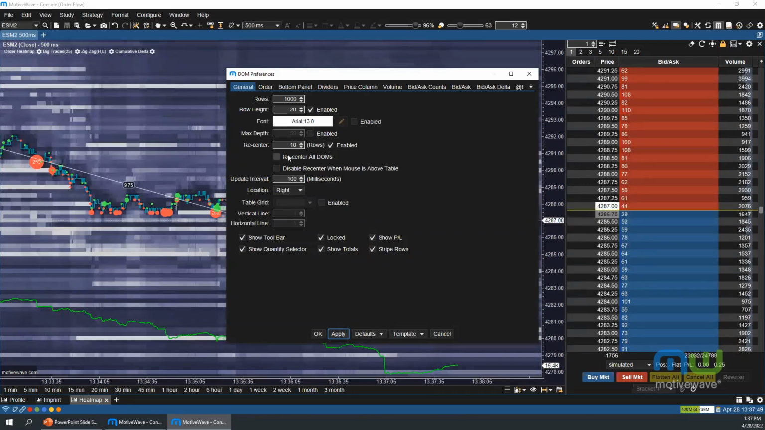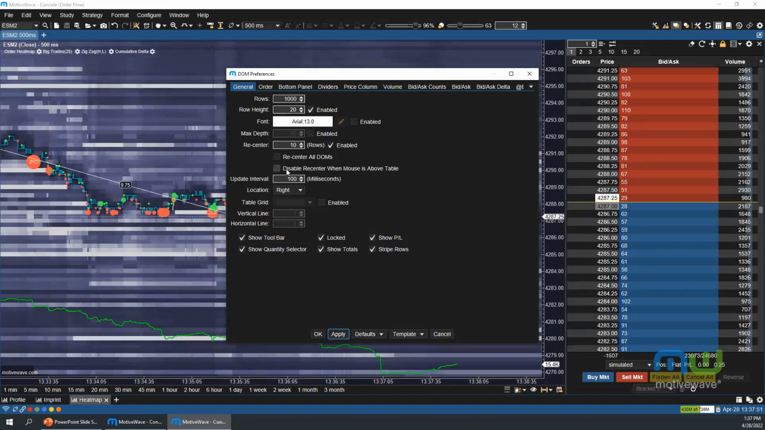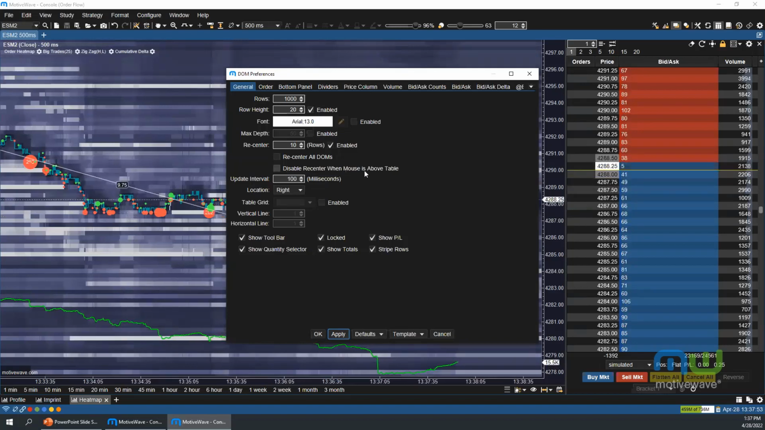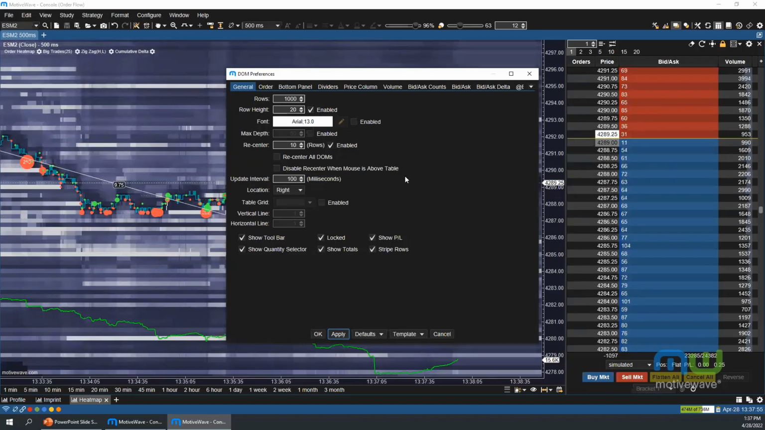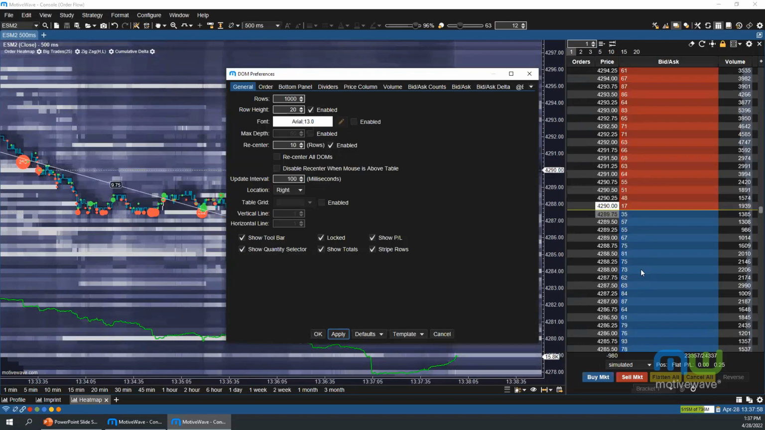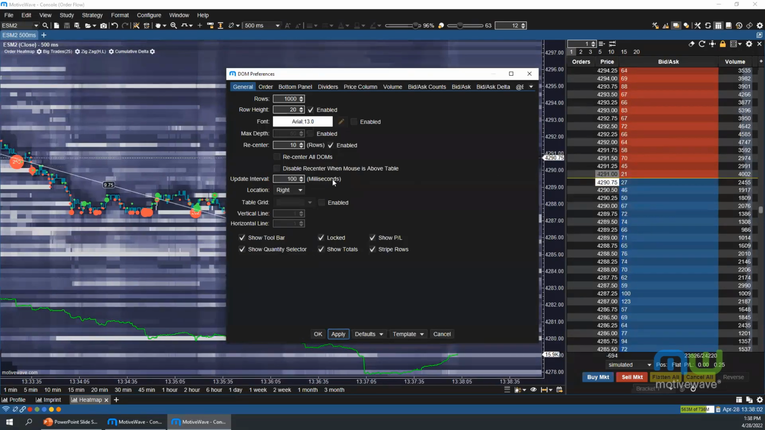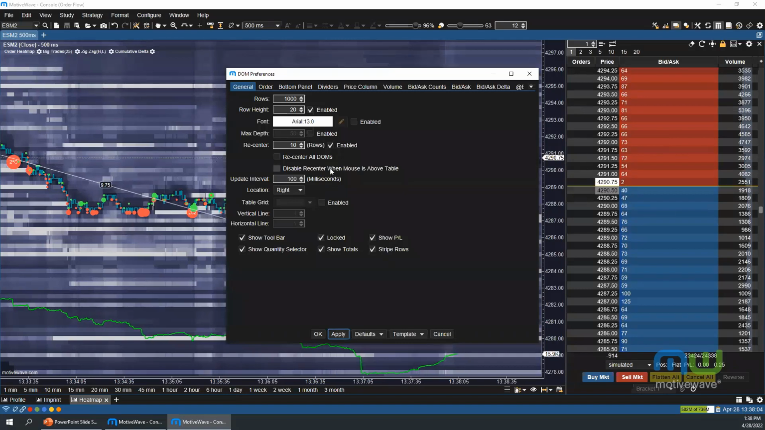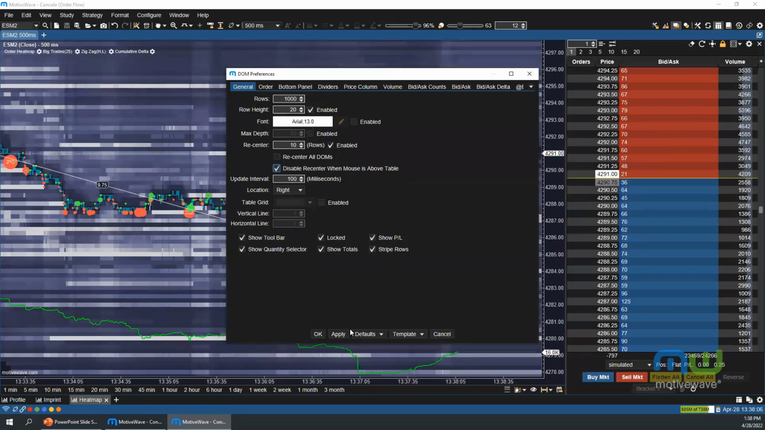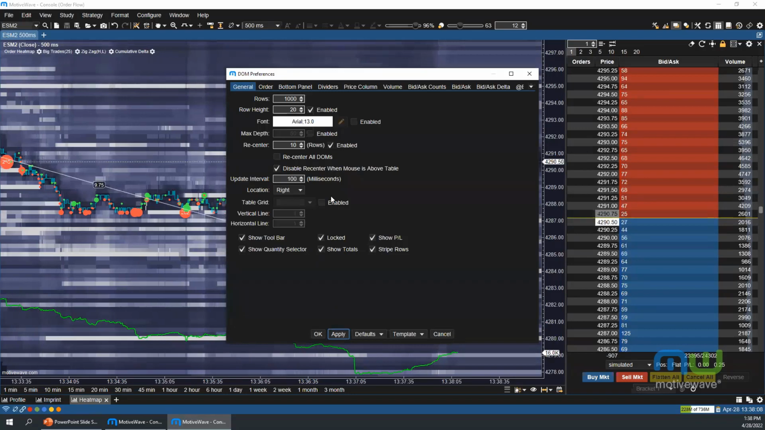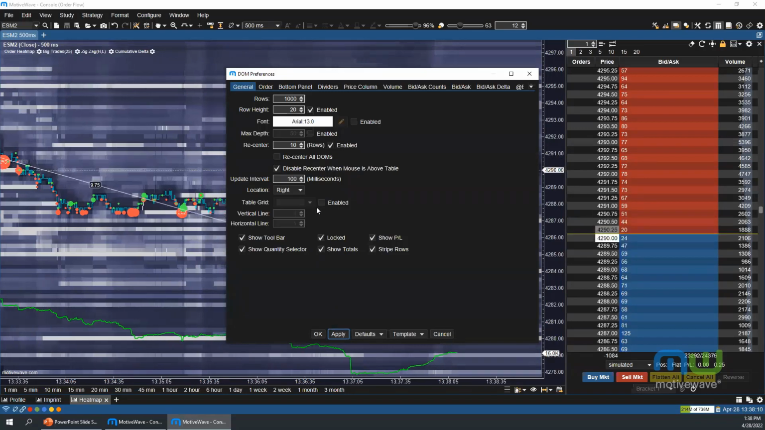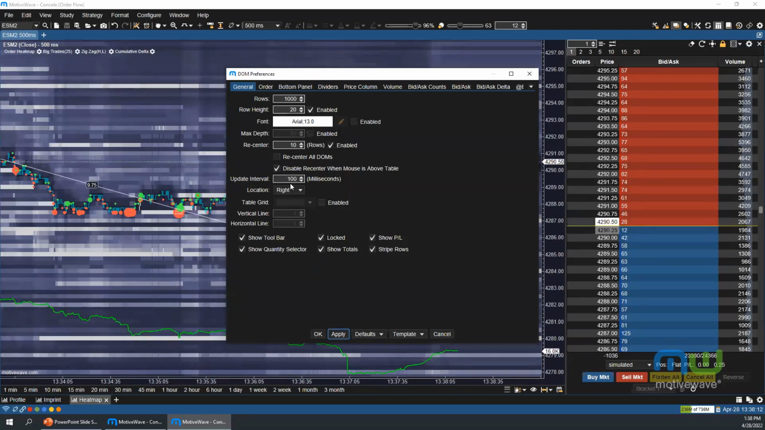The next thing we want to do is enable this disable recenter when mouse is above table. What that's going to do is if you're hovering your mouse over top ready to place an order, it's not going to automatically recenter the DOM, so you don't accidentally click an incorrect price level. So we can just enable that now.